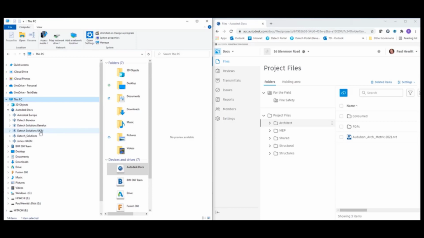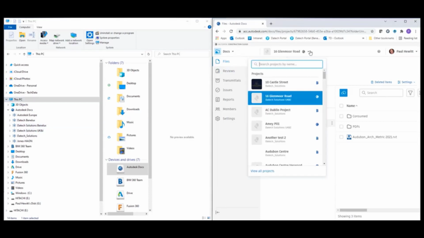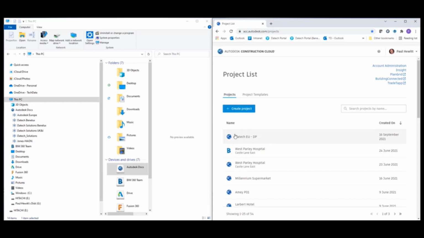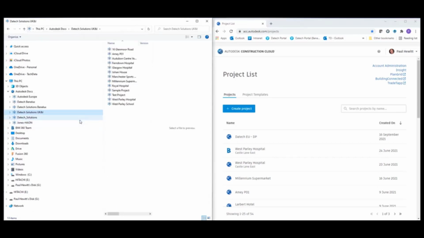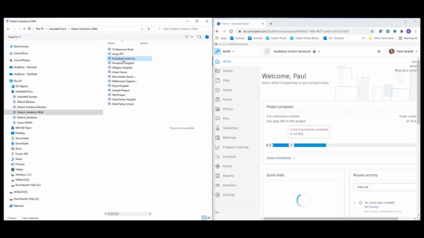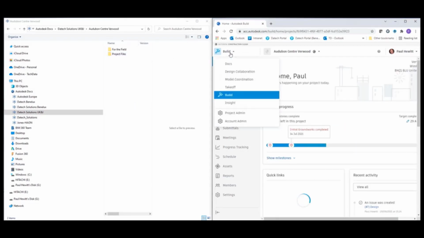Now, some of these hubs may well be the older BIM 360 and some the ACC. Now, when we're inside Autodesk Construction Cloud, we'll see all of the projects we've got access to, including the BIM 360. They may well be on a separate hub. So here we need to choose the correct hub for the project that we're after. So let's select the project we're interested in, and we'll do exactly the same in File Explorer.